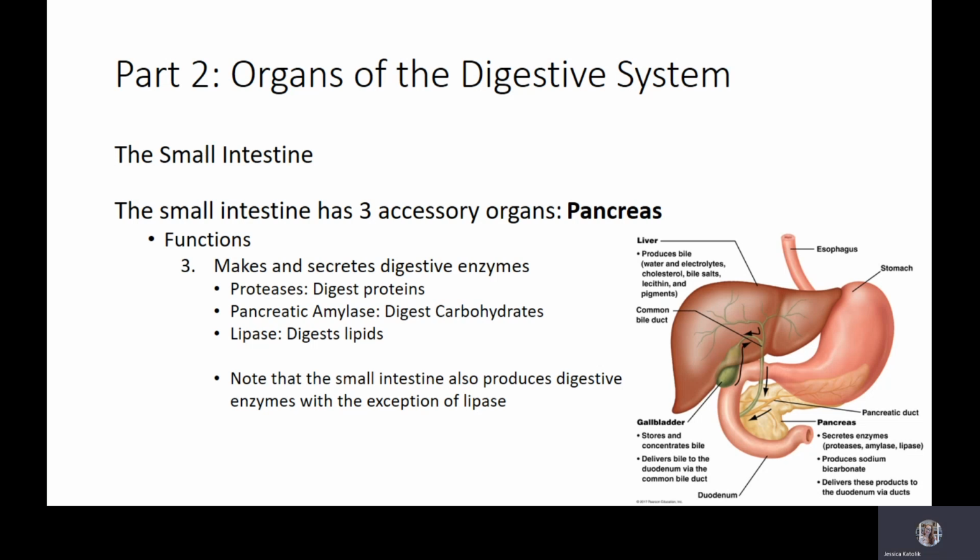And lastly, the pancreas is going to make digestive enzymes. It's going to include proteases that will digest proteins, pancreatic amylase, which will digest carbohydrates, and lipases that will digest lipids. It'll also produce nucleases. Nucleases will digest nucleic acids, such as DNA and RNA, to a lesser extent.